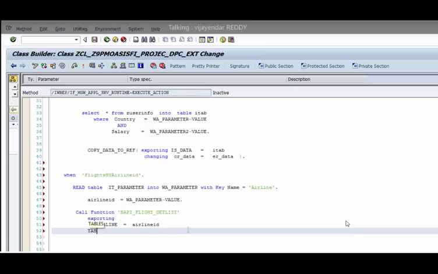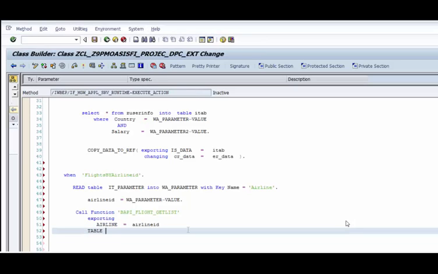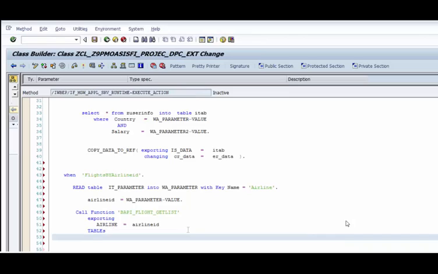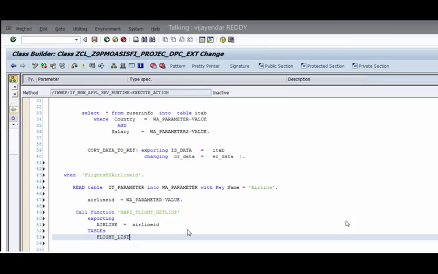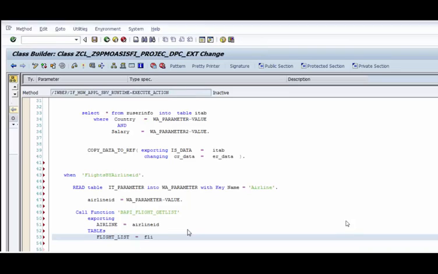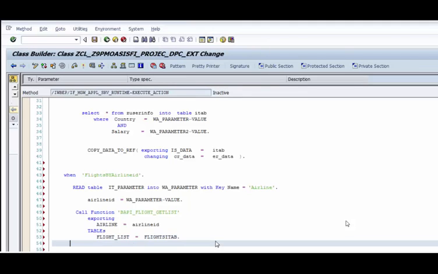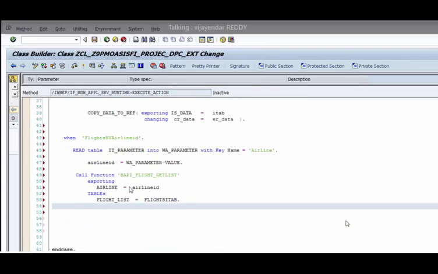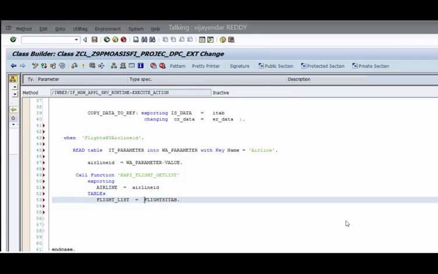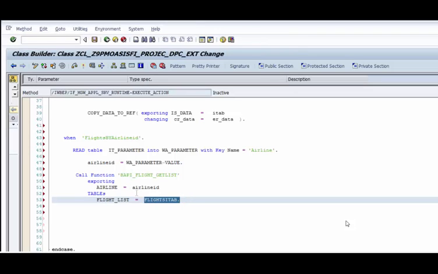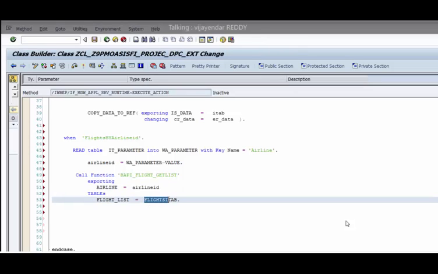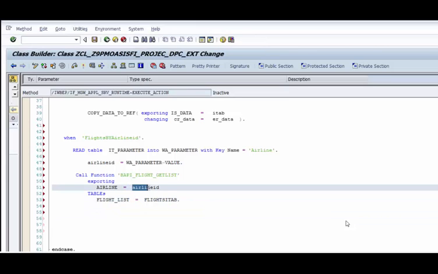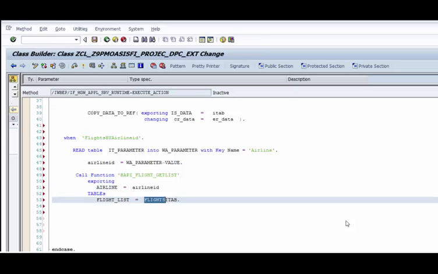And I want to get the output records from tables. So you can use flight list equal to flights itab. So we are passing the input as airline ID and we are getting output records into flights itab. Airline ID is the input to the BAPI, flights itab is the output from the BAPI.